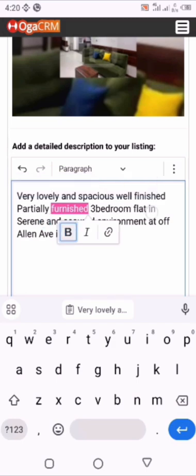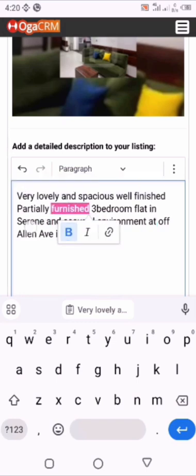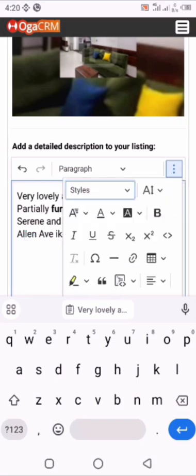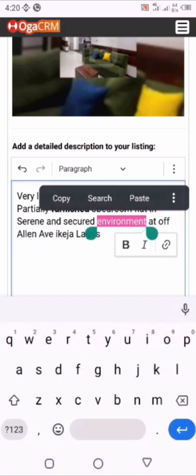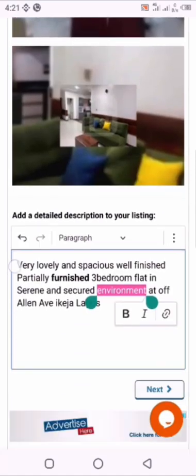There you go. I clicked it twice. So there you go. Change the color. You see many other tools you can use to design your write-up. So I'm just going to keep going. Next.